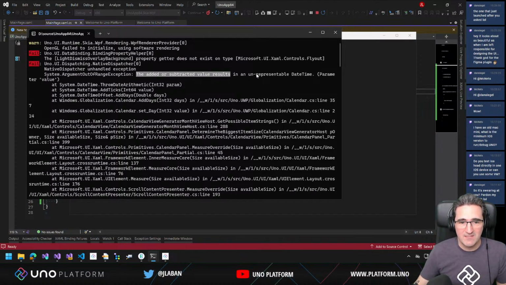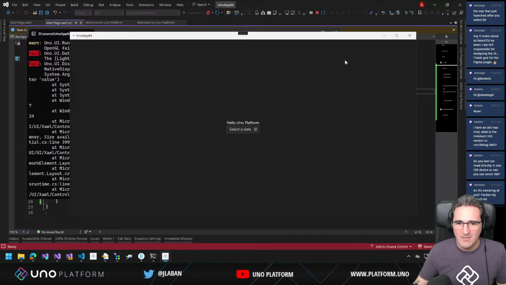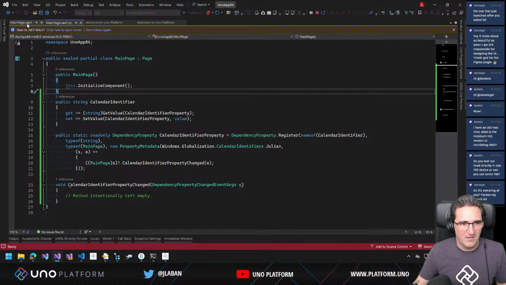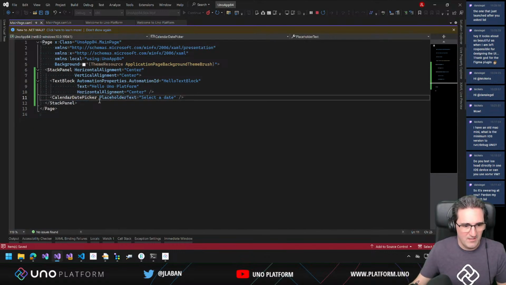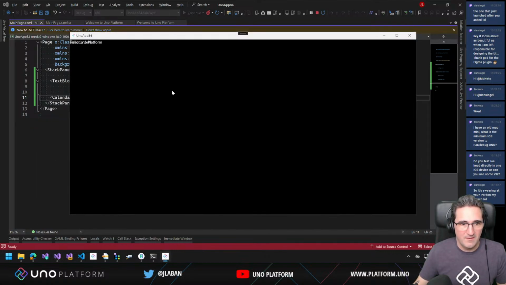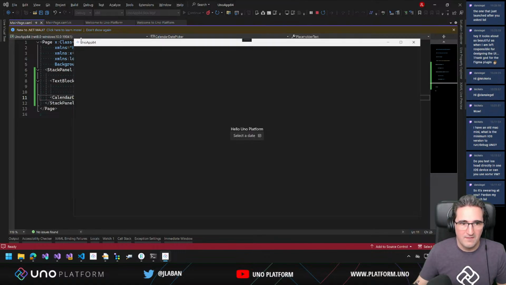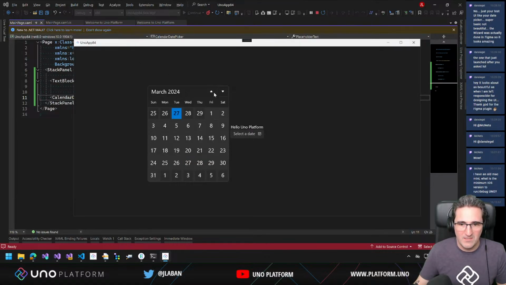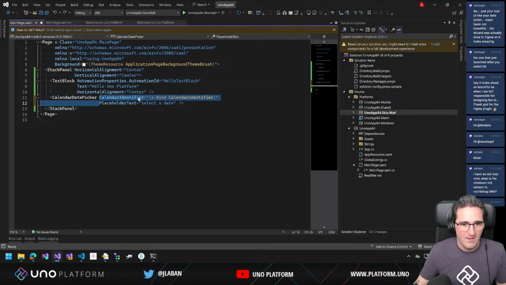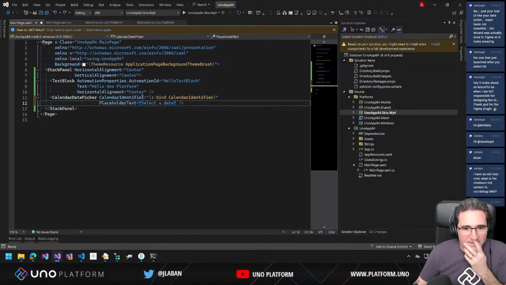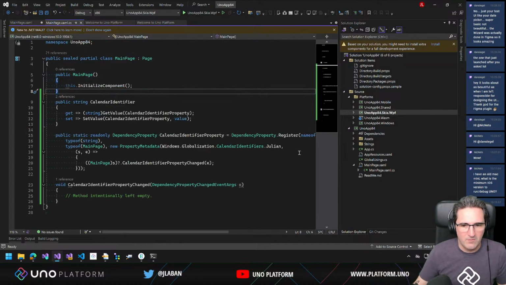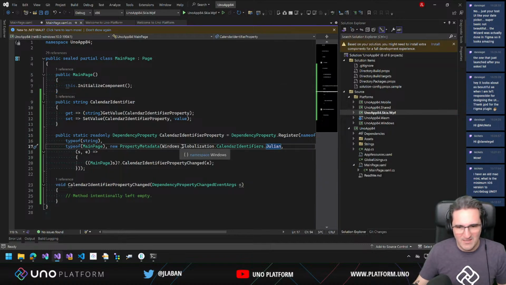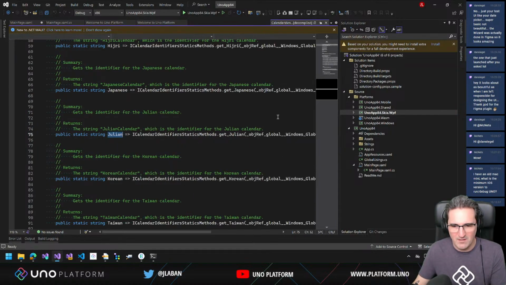That is interesting. It says added or subtracted value results in unrepresentable DateTime. So by the looks of it, we're trying to do something that looks pretty wrong. And if we change our calendar to something else, you can see here that it works properly. So it really is something related to using the calendar identifier here. And I wonder, there's your next bind here. Well, it says Julian, so I'm not even sure if we can take that value directly.